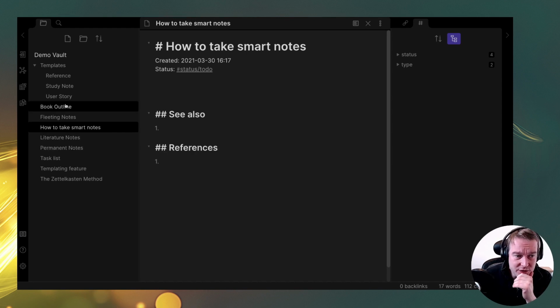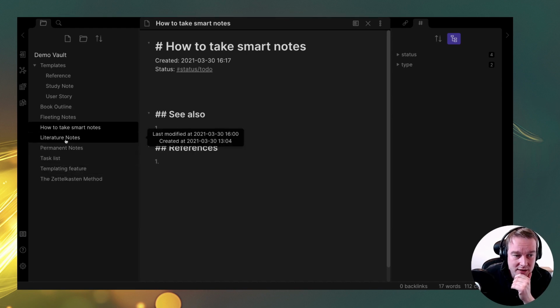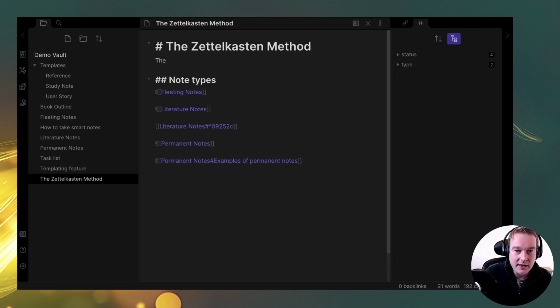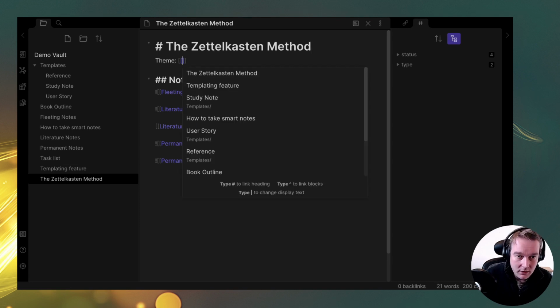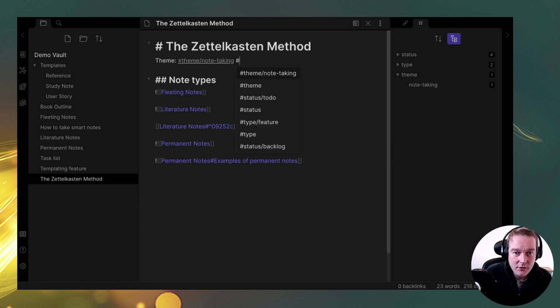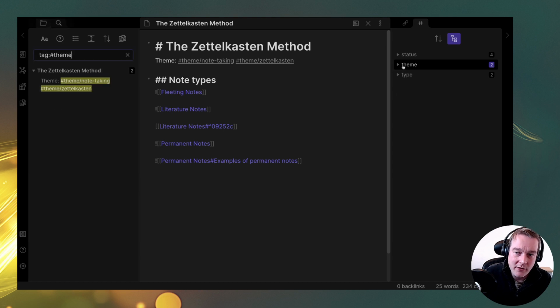But what I can do is I can use the tagging here to create some themes, and I could say like a theme hashtag note taking, create multiple ones, theme Zettelkasten. So now I can create a top level view of these things that I want to index into. So what have I got on note taking? What have I got on Zettelkasten?